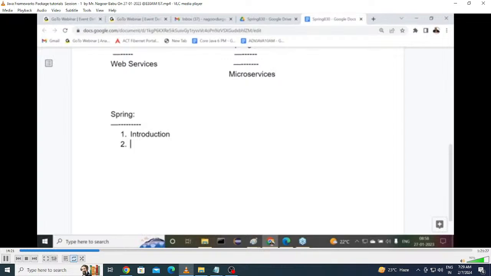Then still, what is the requirement to go for a framework? What is the need of the framework? That solid introduction is required. That exact point we require: what is the requirement of frameworks? Then only are we able to understand the concepts.